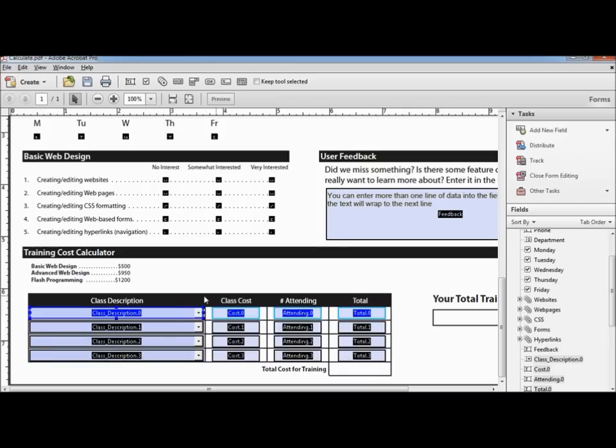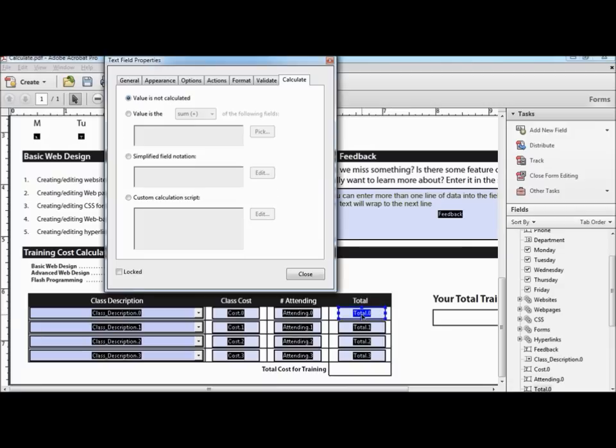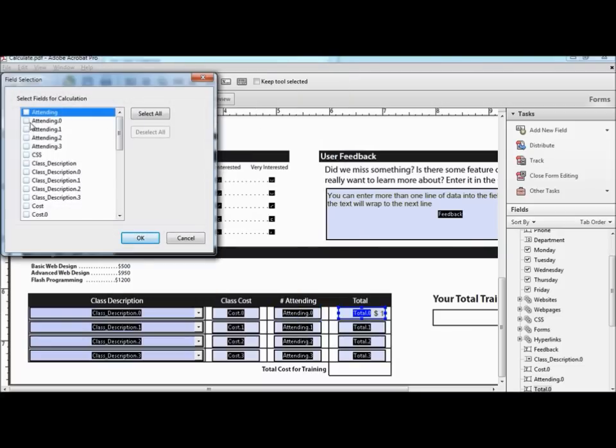Now that we have the table fully populated, we can start creating our calculations. Double-click on the first total field. Select the Calculate tab and choose Value Is and select Product. The total cost will be the product of the class cost multiplied times the number of participants within the class. Click Pick and then select the field Attending 0 and Cost 0 to match the 2 fields within the first row. When you're done, click OK.